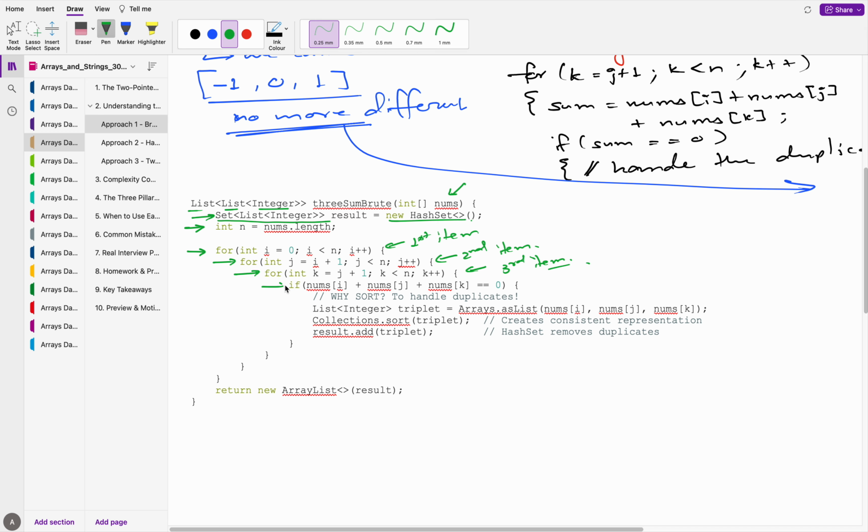Now we are trying to find the sum of all these three items and check whether it is equal to 0 or not. If this is equal to 0, then what are we doing? We are going to collect these three items in the triplet array that we created here. We are creating the triplet array here, putting all three items in the triplet.